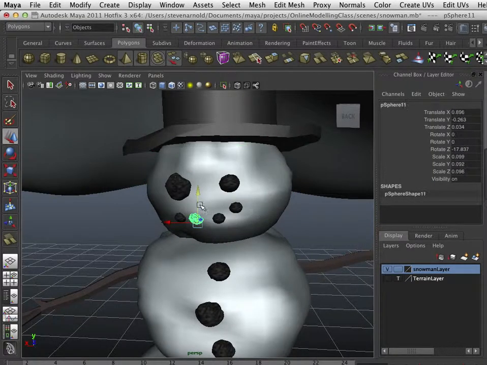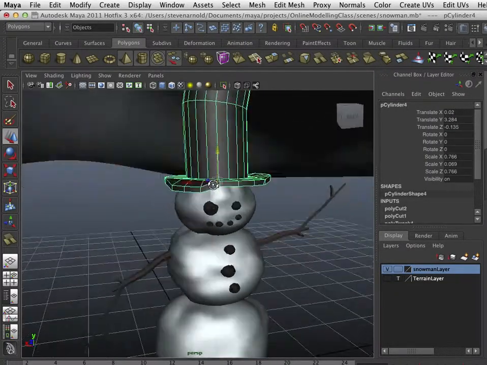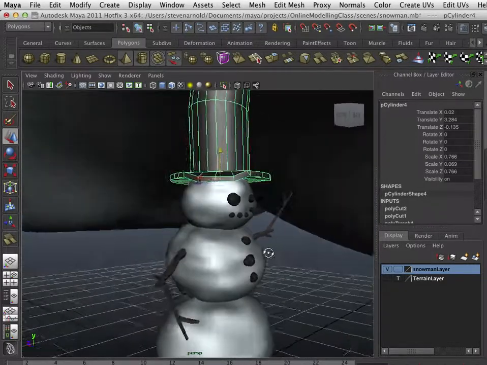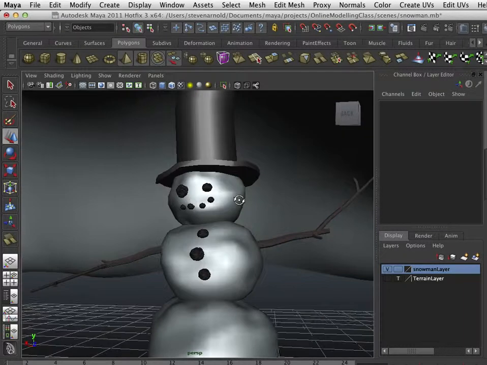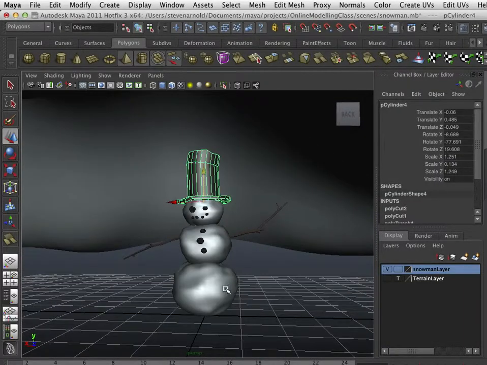I didn't make a carrot. That would have been easy to make with a comb, and feel free to do that. You can give him a bow tie, dress him up, put a scarf on him, whatever you want to do. That's up to you. So he should all be parented together now.